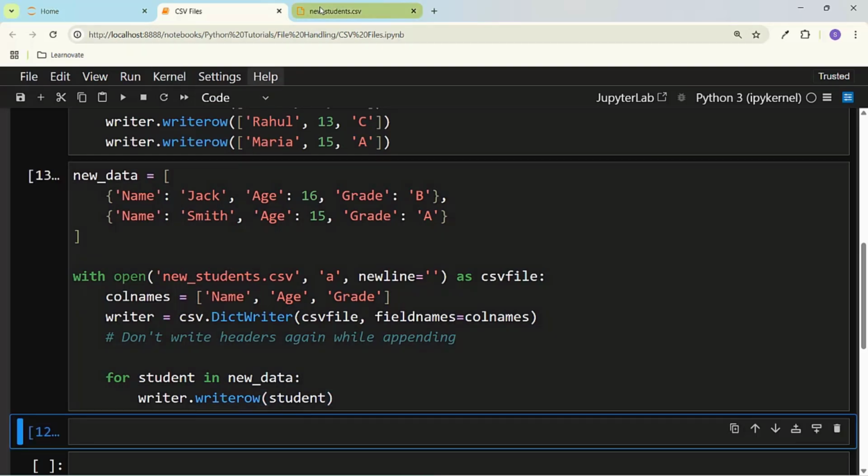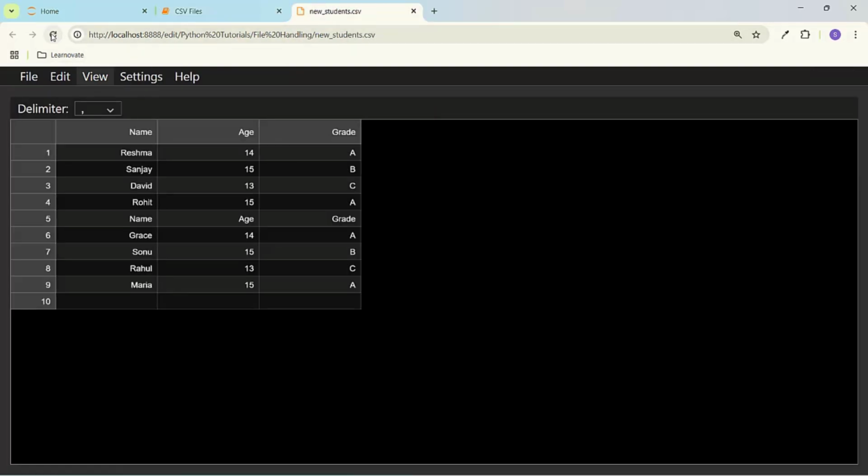So let's run this code and check out the file. So this time we can see the newstudents.csv got appended with 2 more names. But this time, only the names are appended, not the header.